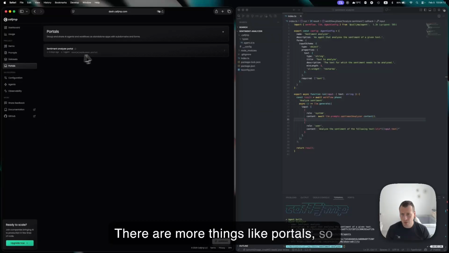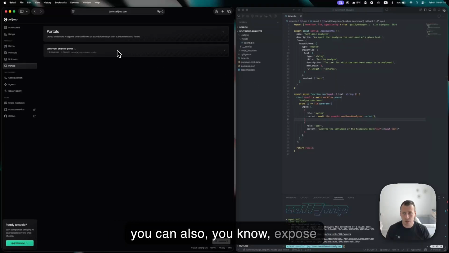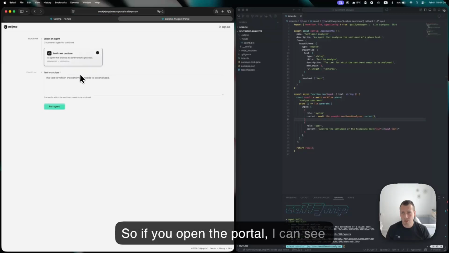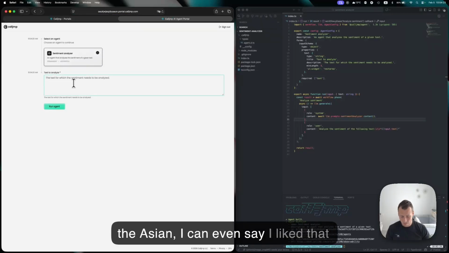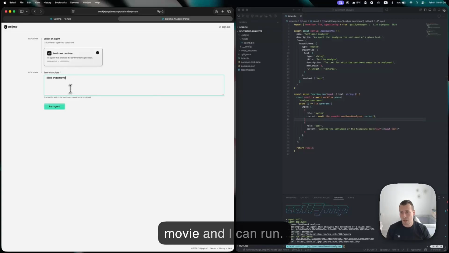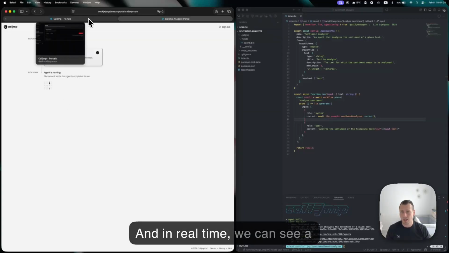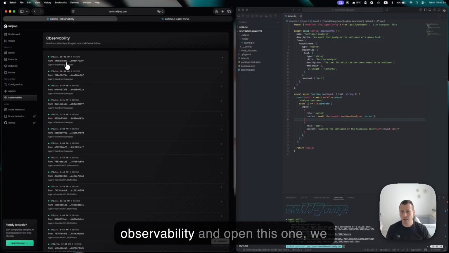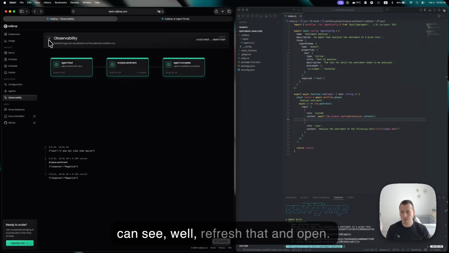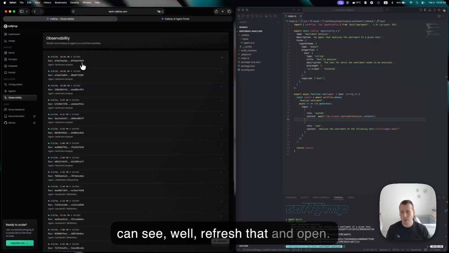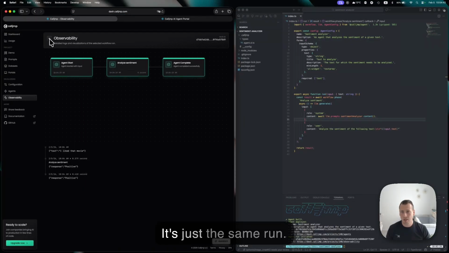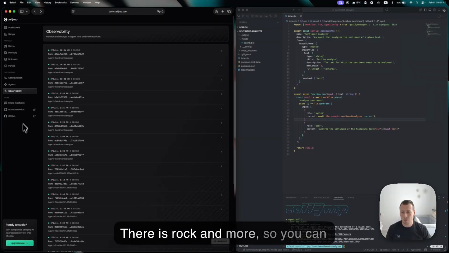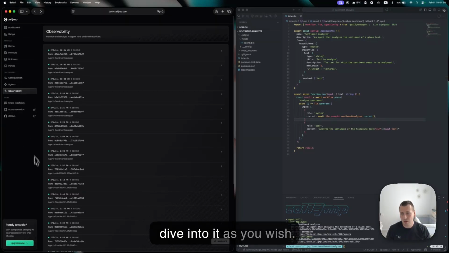There are more things like portals, so you can also expose agents through the portal. Here we see the agent is being used by a portal. If I open the portal, I can see the agent. I can even say I liked that movie, and I can run, and in real time we can see the response. Obviously, if we go back to observability and refresh and open this one, I like that movie is right here. That's the same run. So we have several things. There is RAG and more, so you can dive into it as you wish.